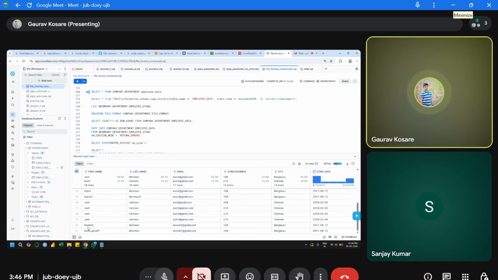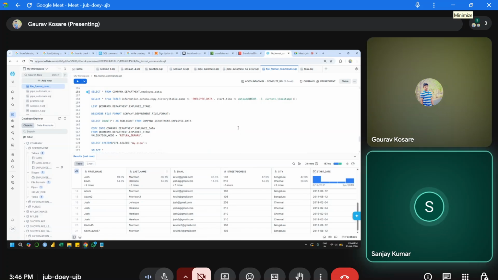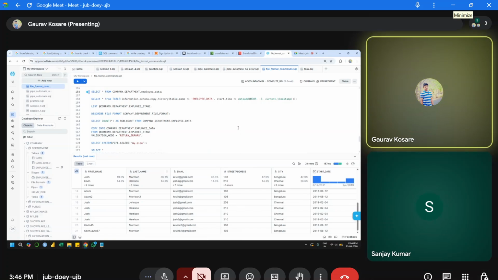Yeah, those records are there. My first record has been skipped because I have used the skip rows option. I got this. Great, I thought all three records would be there.